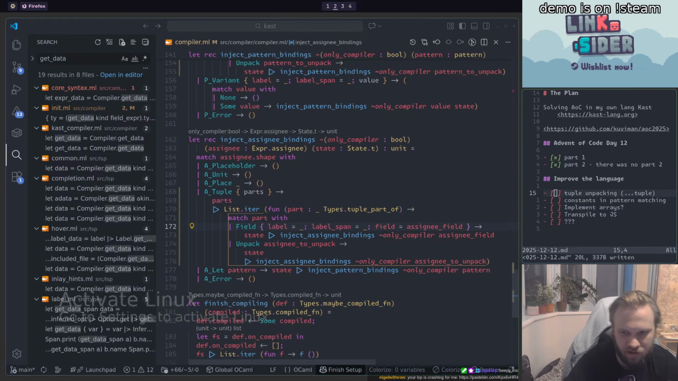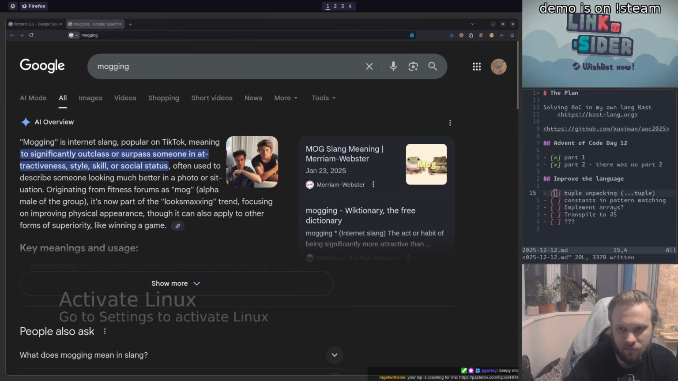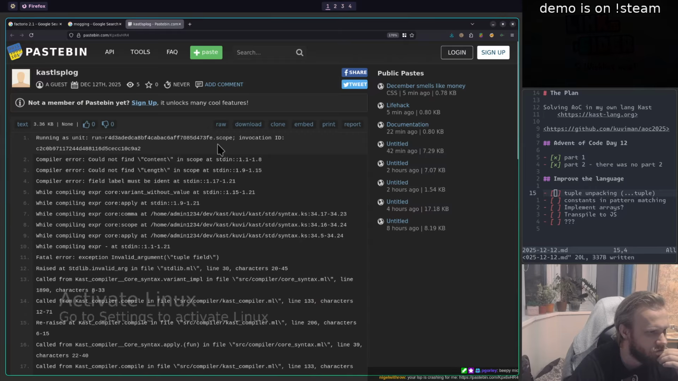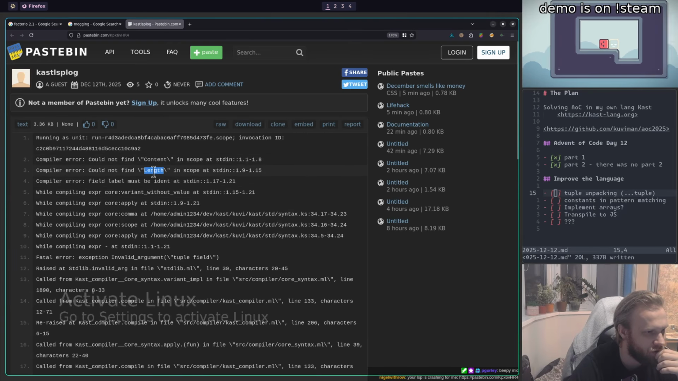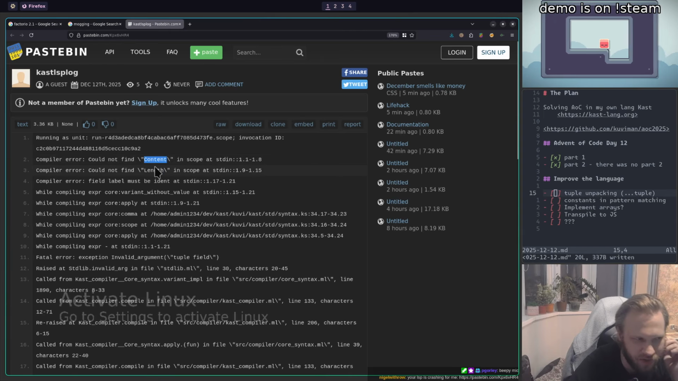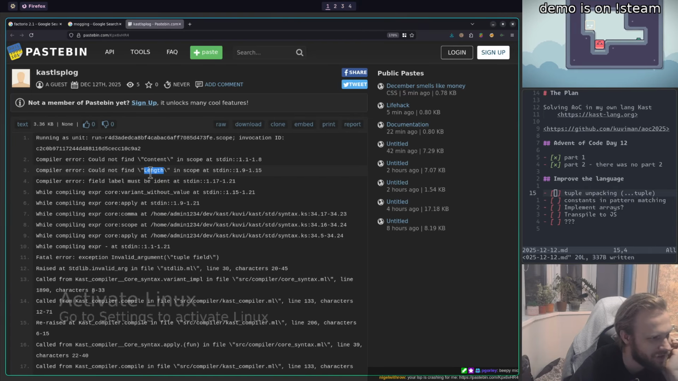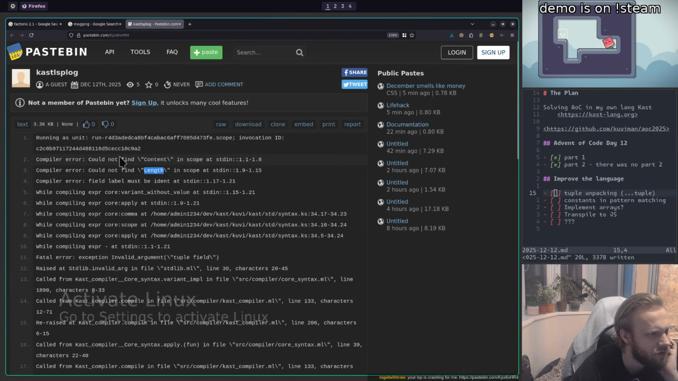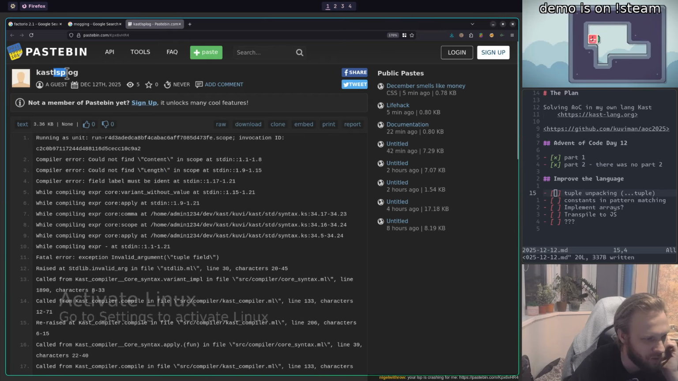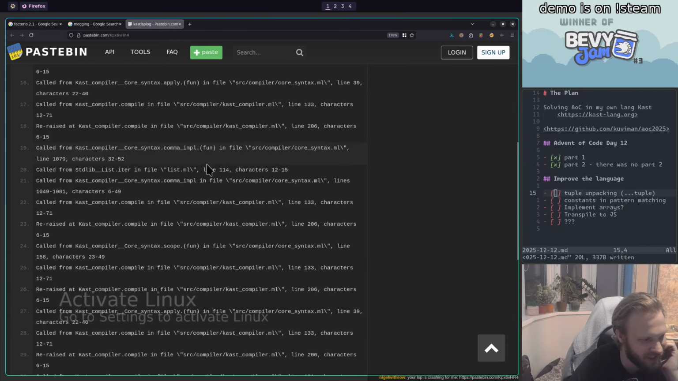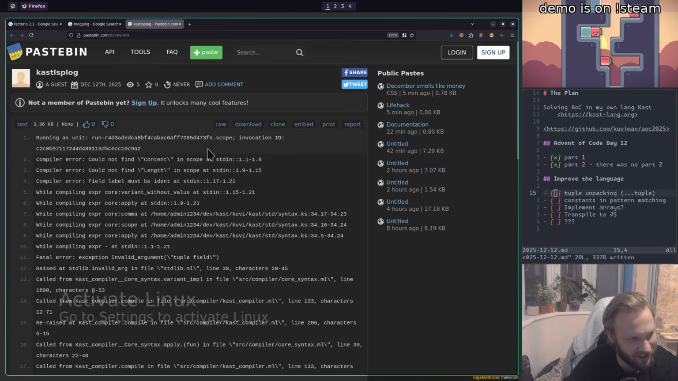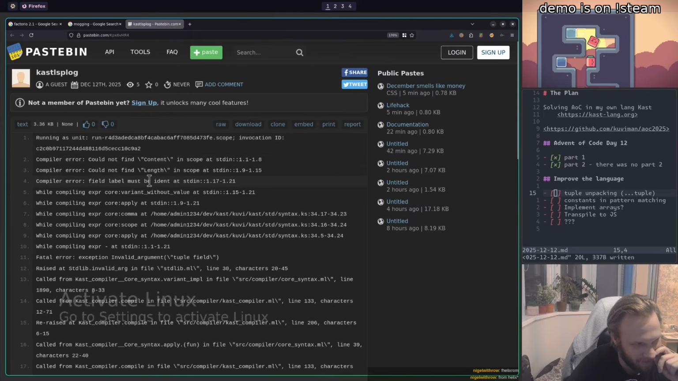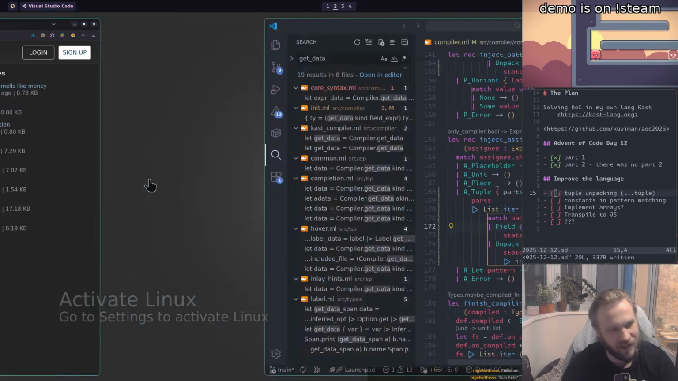Your LSP is crashing for me. Could not find content, could not find length in scope. You're giving it content length. Wait, what? Is it cast LSP log or is it cast log? It looks like you set your LSP to be just cast, but it should be cast LSP, you know? You set up your Helix incorrectly.